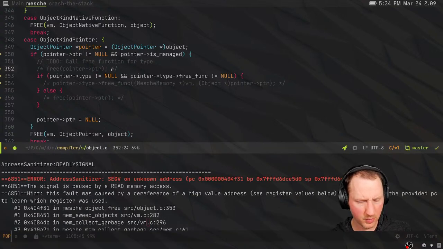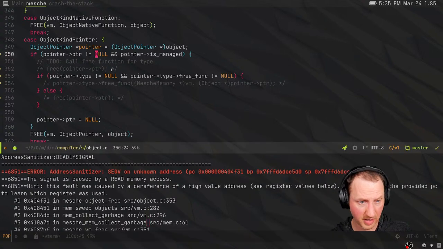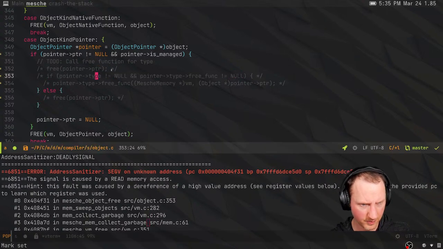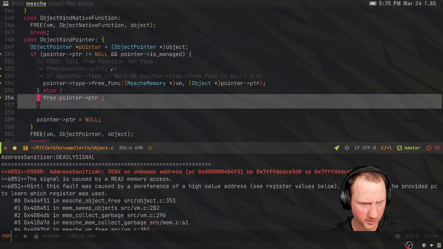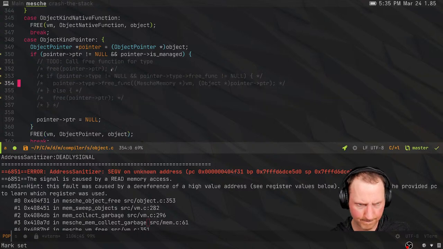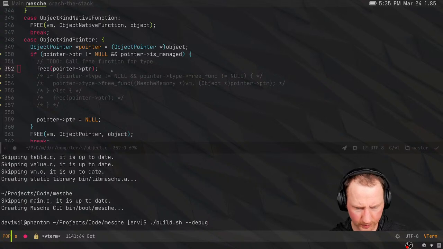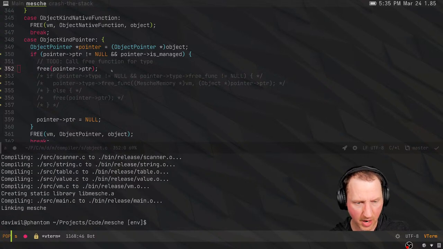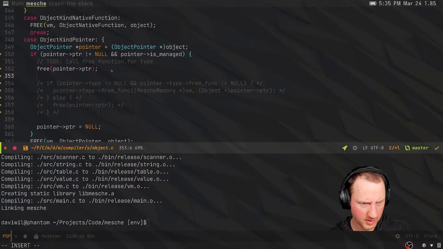All right, so maybe what I need to do then. So 353 is still complaining about this line. I'll just take this line out. I mean, what else can I do here? Let's just do this whole thing. And we'll free it anyway and see what happens. Okay, so now it seems to have worked. To figure out why the following line is crashing.